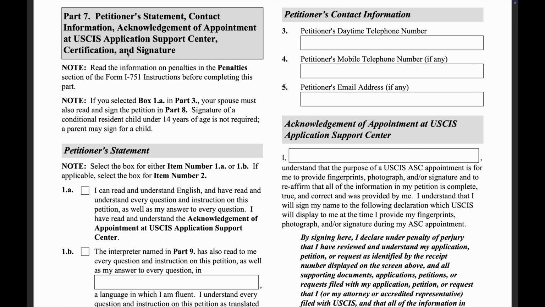So it says the petitioner's statement, contact information, acknowledgement of appointment at USCIS Application Support Center.